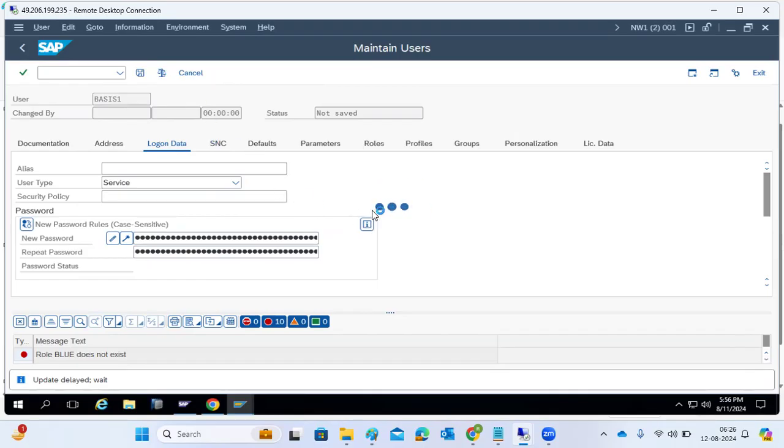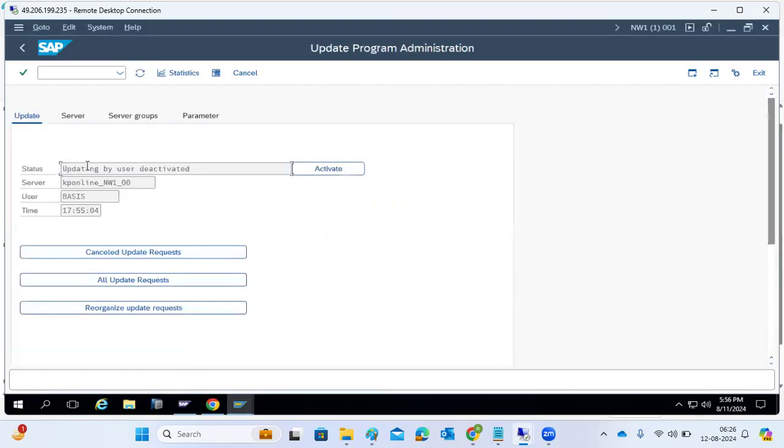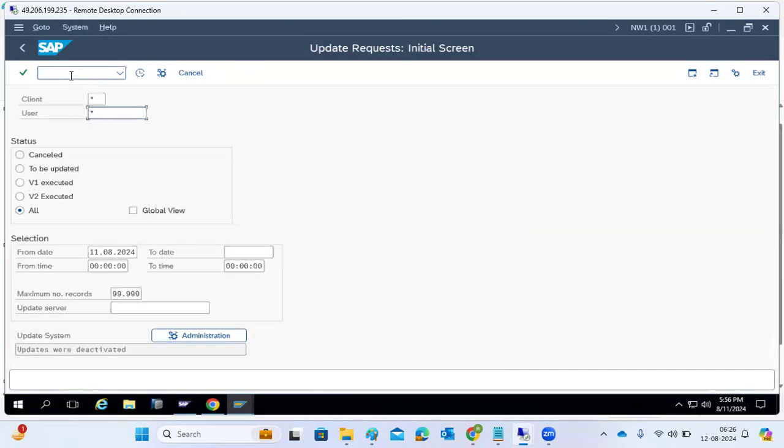See, it is still processing. It is not committed in your transactions or your data. It keeps on loading, loading, loading. But what's happening in the display screen? Update delayed, wait. Update delayed, wait. What's happening here is that your update got deactivated. So that's the reason it's not updating. We can see it here.